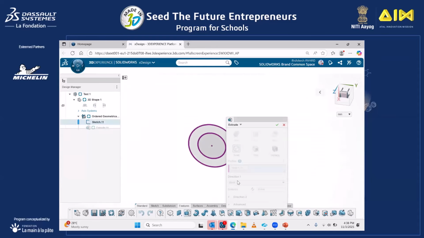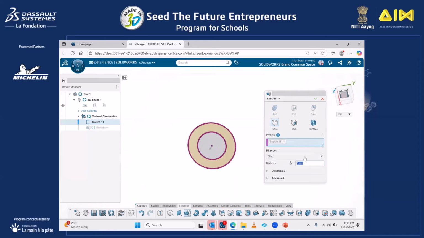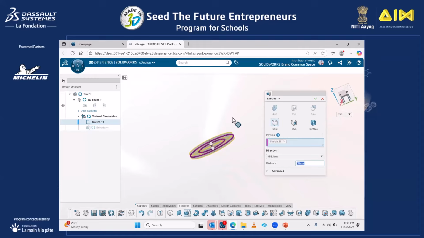Features, extrude. Select mid plane, then select 50 mm. It would be very small, so let's select 250 mm. Let's see how big it is. Still small, so let's select 300 mm. Okay, I have done this.